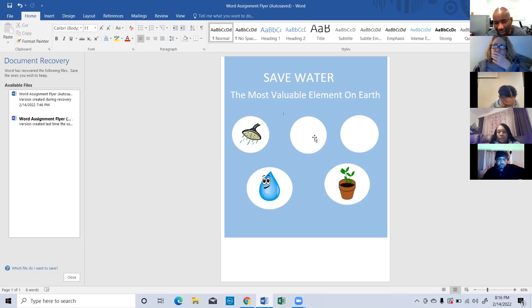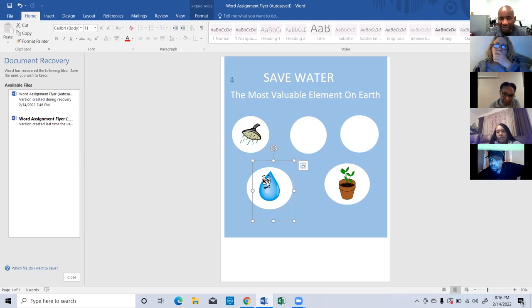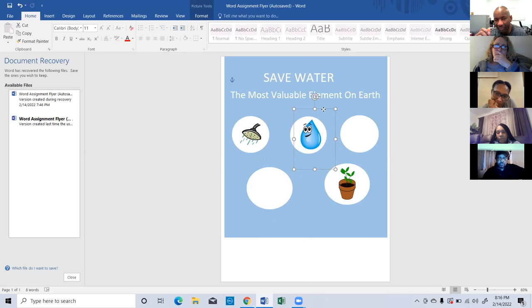Could you click on that water drop? No, click on the water drop. Okay. Now, notice that it has that box around it. Now move your mouse to the edge of it and then move the box a little bit. Just shift it. There you go. In fact, put it in the center circle. Move it to the top, right there. You can use your keys on your keyboard to move it to the left or to the right if you want.